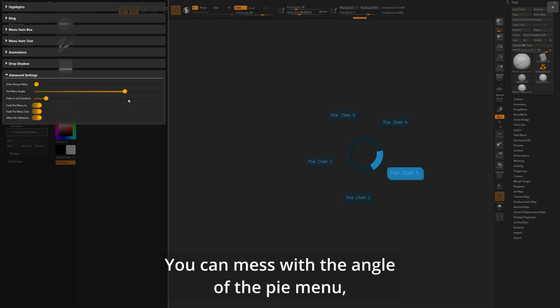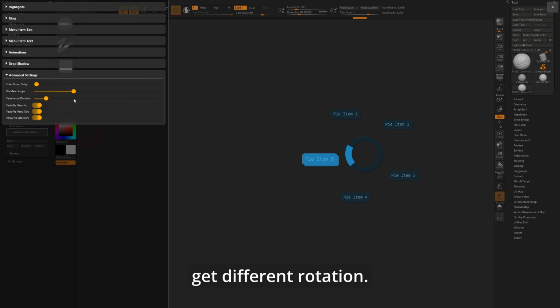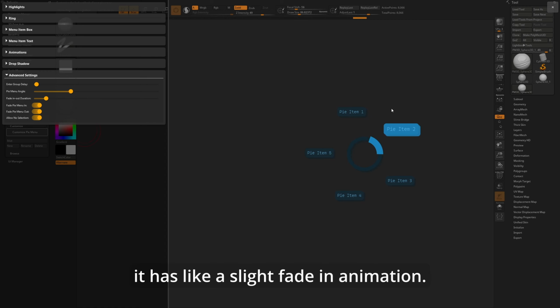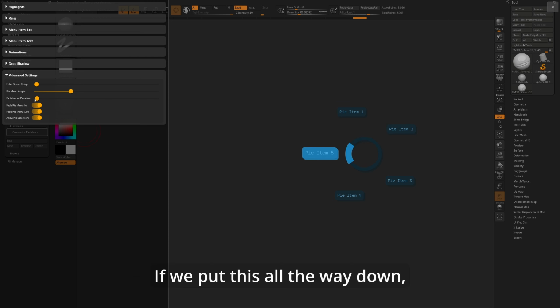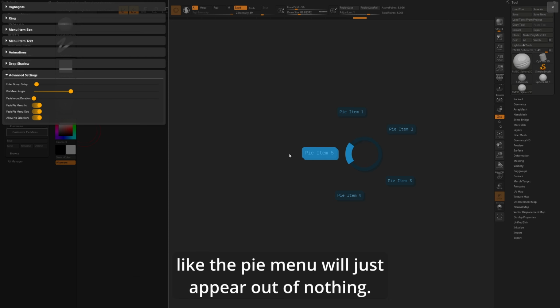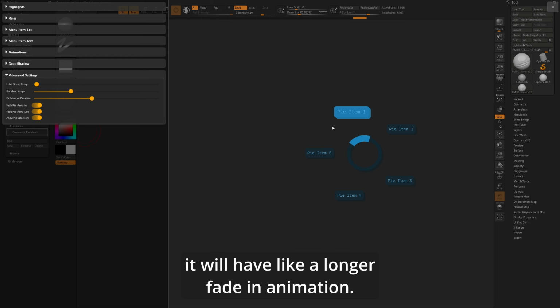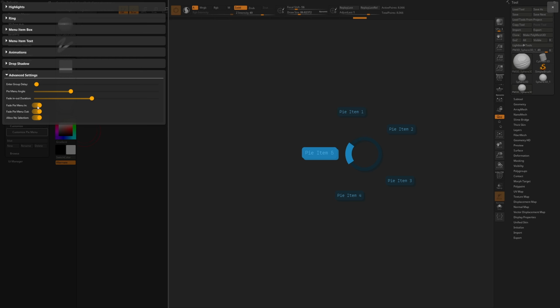You can mess with the angle of the pie menu, get different rotation, fade in out duration. When we launch the pie menu, it has a slight fade in animation. If we put this all the way down, the pie menu will just appear out of nothing. If we put this all the way up, it will have a longer fade in animation. We can also go ahead and disable those animations altogether.